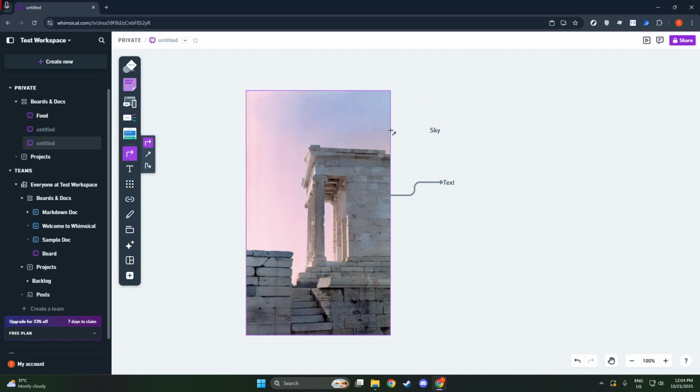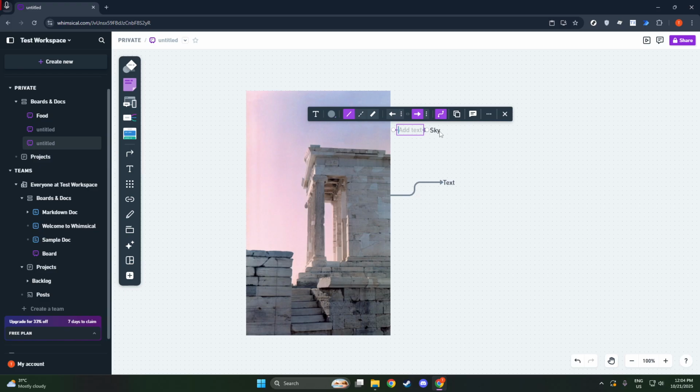Remember, the art of combining text with images in Whimsical is not just about functionality, but also about creativity. Experiment with different image types, text placements, and connectors to discover what best fits your project's needs. Enjoy bringing your ideas to life.